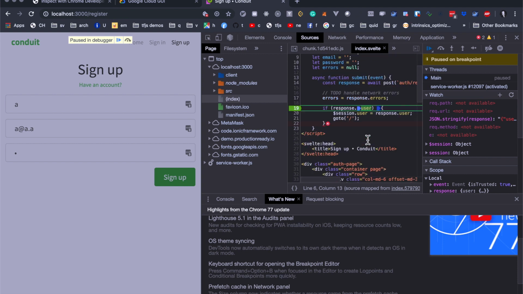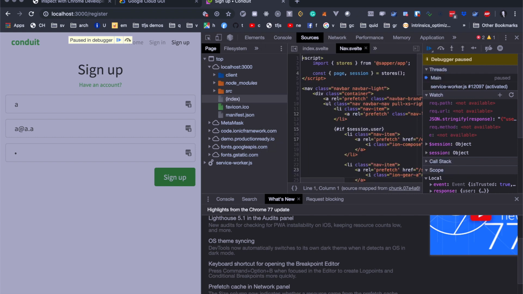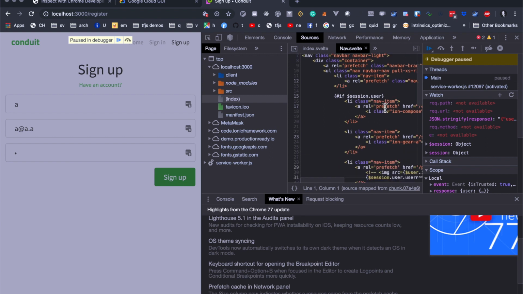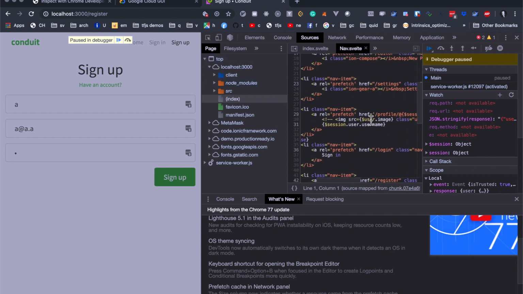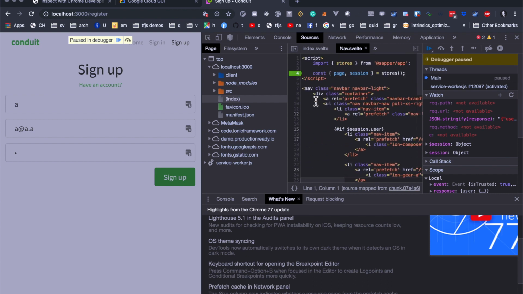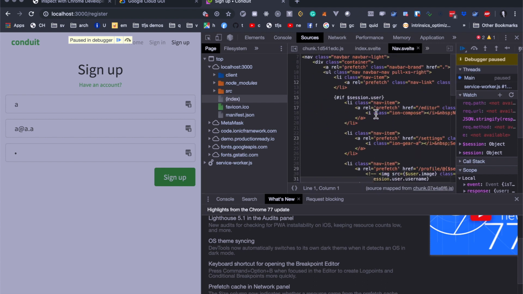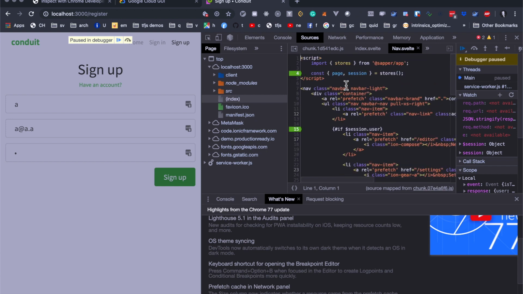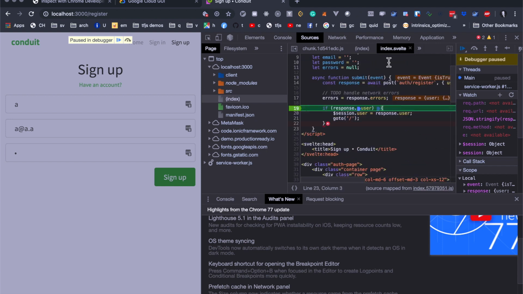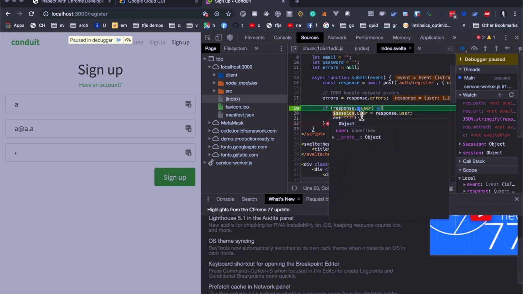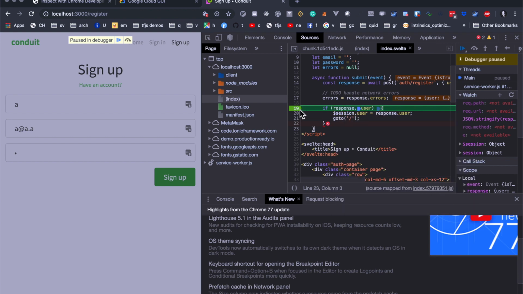Right, so we've now assigned the response to user, and this session object is used in the nav up here. So if we just open up the nav file, we can see that there's an if session user, so this will look different. It'll say basically your name and stuff like that if you're logged in or not. So that's kind of how that works. So let's just close this, and we'll click the session user, and we'll go to this page here.